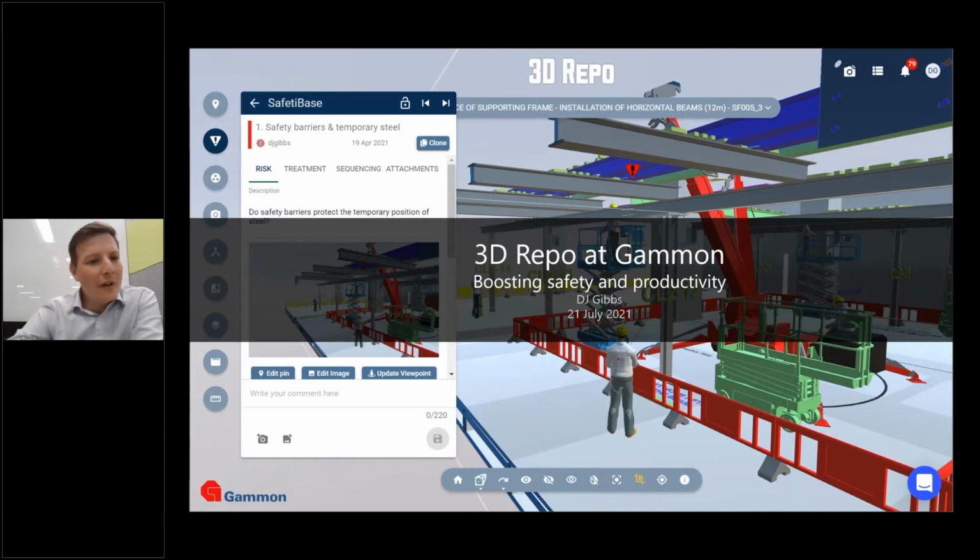Yeah, so I'll give an example from Gammon of how we've been using, well, really how we started our journey, and I'll talk a little bit about what we're intending to do with and how to use 3D Repo at the moment. But it really began with looking at safety and productivity.